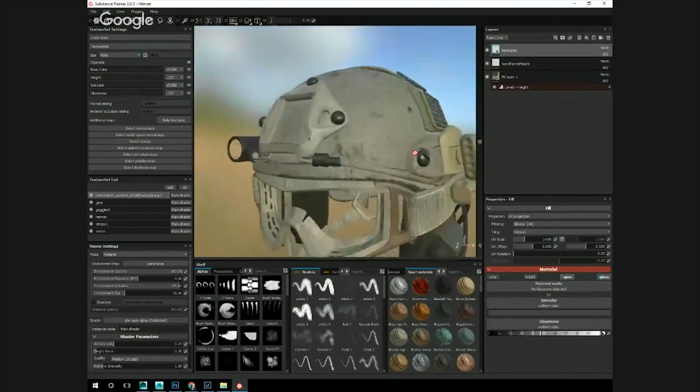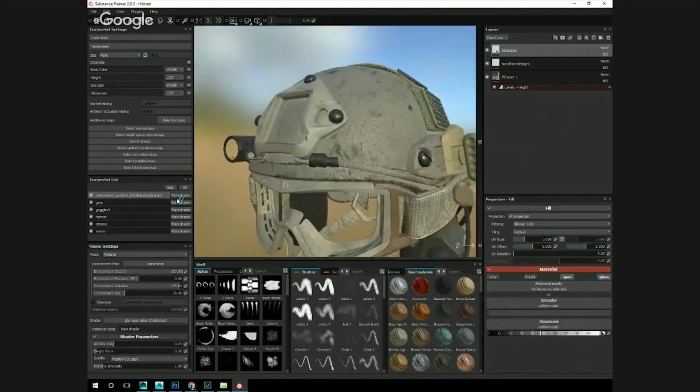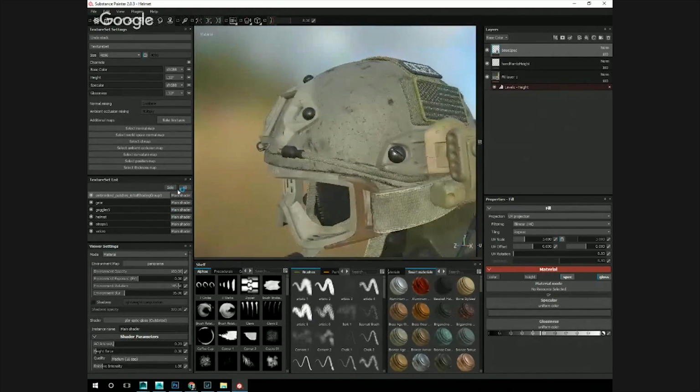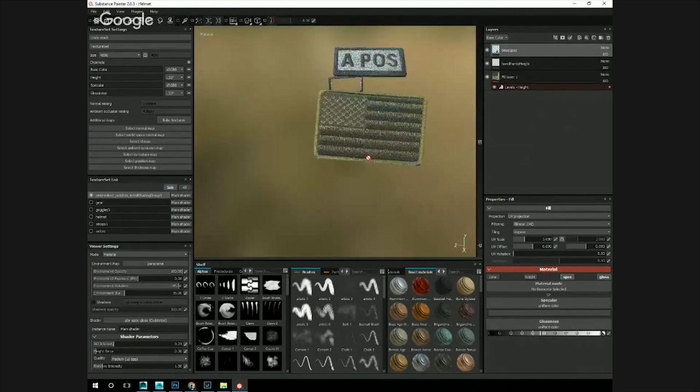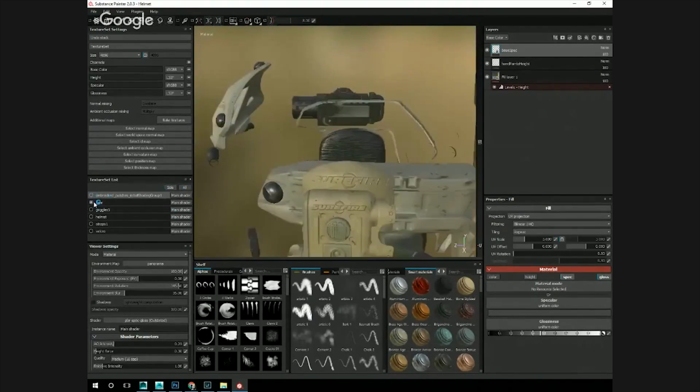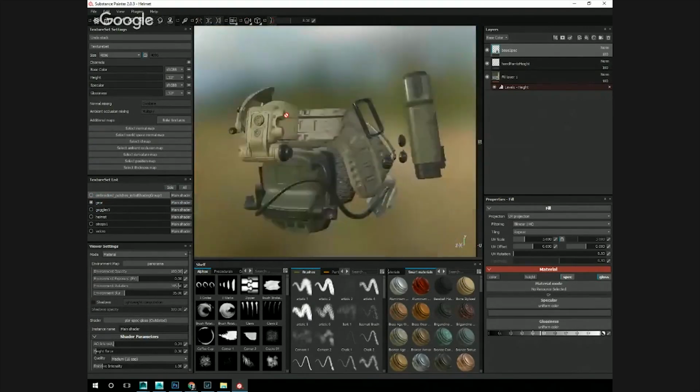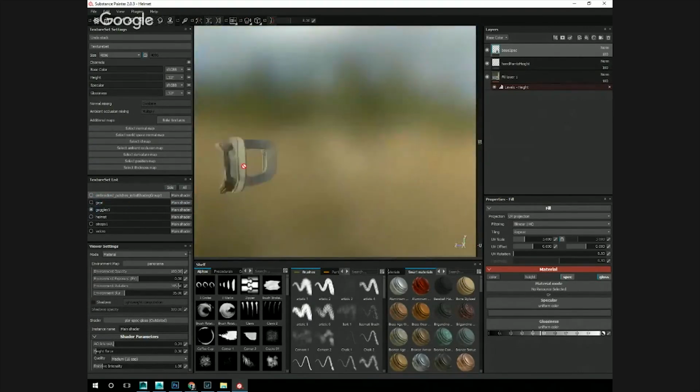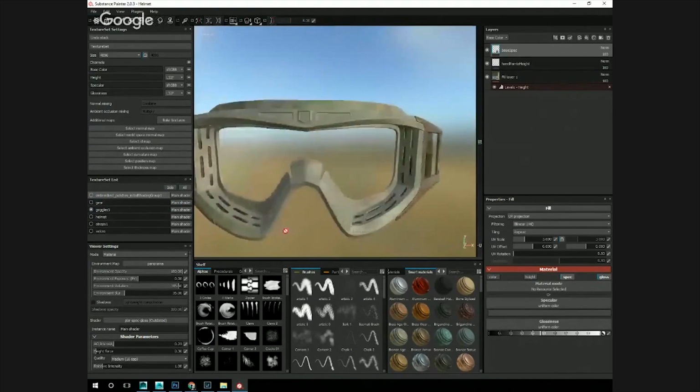So yeah, this is one of the assets here. This is broken up into a few different chunks or pieces. So I have the different flags up here. The helmet gear is all on its own material here. The goggles are on their own separate entity.